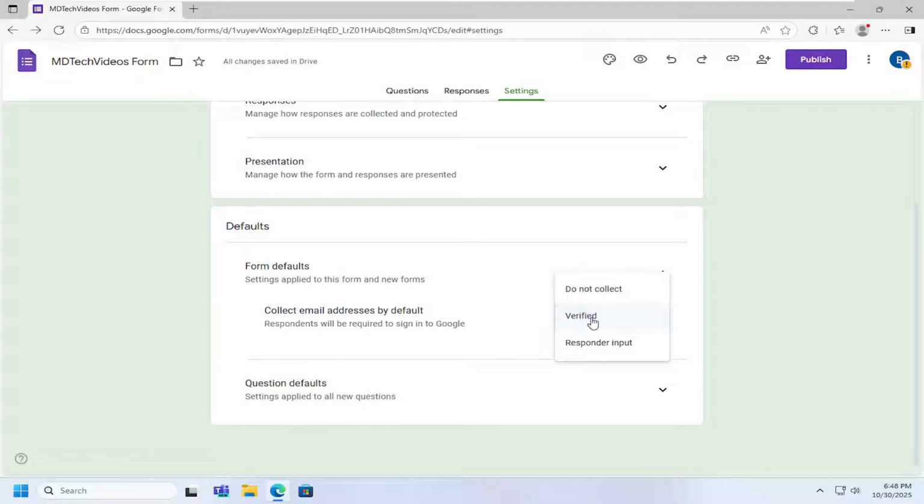So verified means it requires them to use a Google email address to submit the form, or just responder input. They can put any email in the form, and that's all you have to do. So pretty straightforward process, guys, on that.